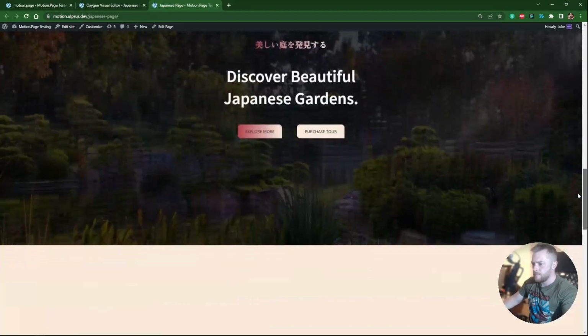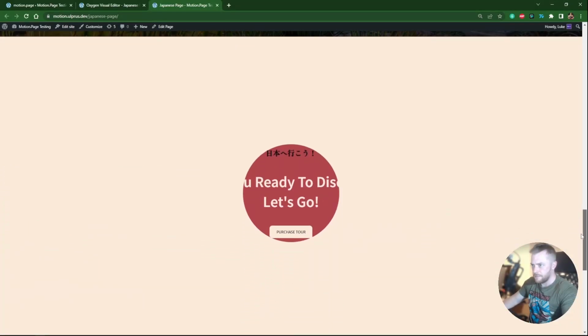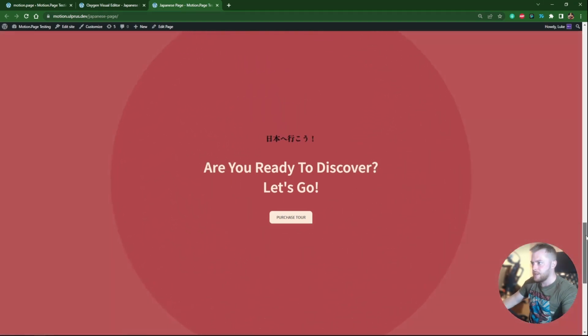So we scroll down. Now you can see we have the Japanese flag. We have the text sitting on top as well. We will fix that. This is going to blend into the red background. But now what we want to do is towards the end, we want this whole section to fade out.